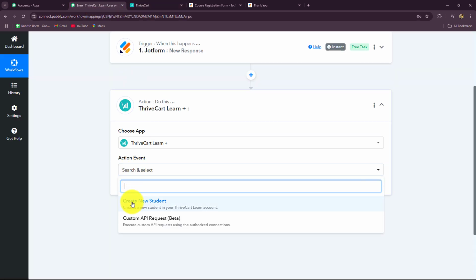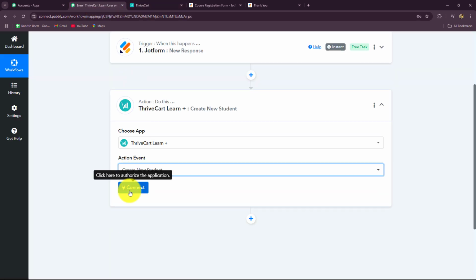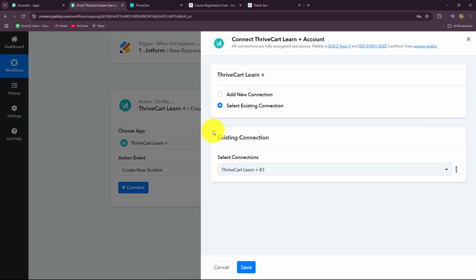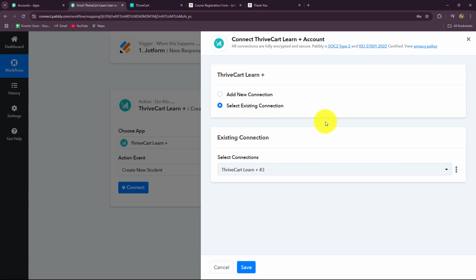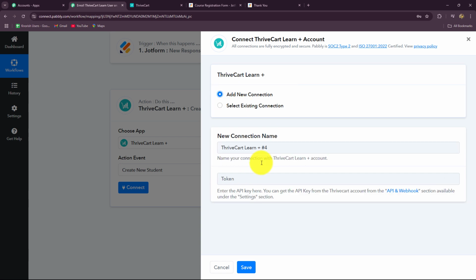Now here we have to select the action event to create a new student. Let's click on connect. For building the connection, you can see I'm already logged into my ThriveCart account. You also have to keep in mind to always keep logging to the applications which you want to connect. Okay. Then here we have two options, add new connection and select existing connection. So here if you already have an existing connection, you can just go with that by selecting existing connection only. But I'm going to show you that how you have to create a new connection. So let's go towards add new connection.